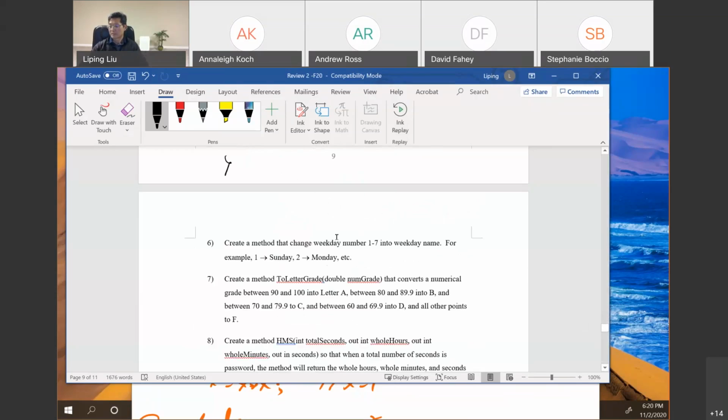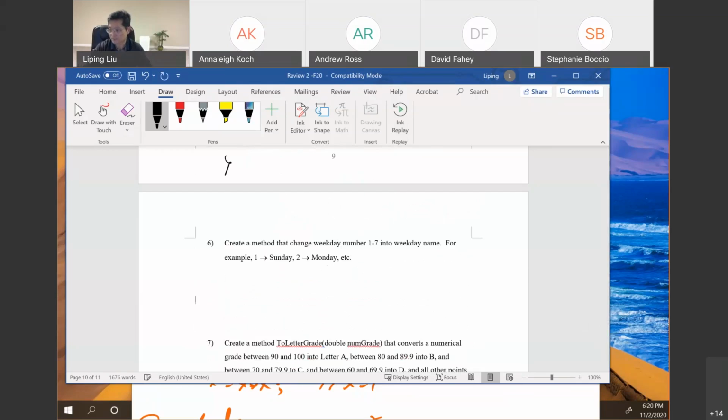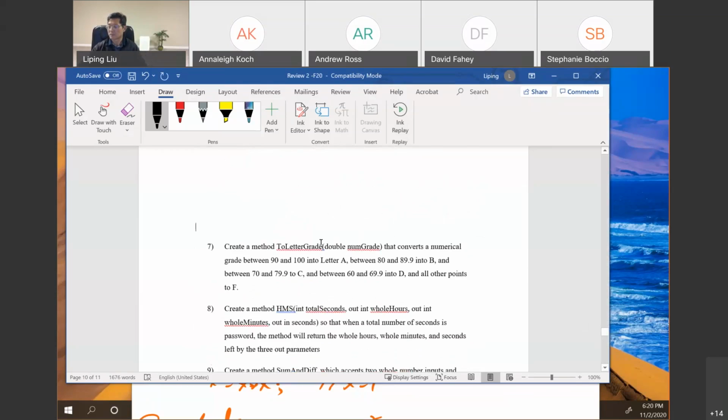Okay, so the next one, I think I can skip because I think you did something like that in homework. So if you did not do the homework correctly, make sure you check the answer keys. And this one is to letter grade.